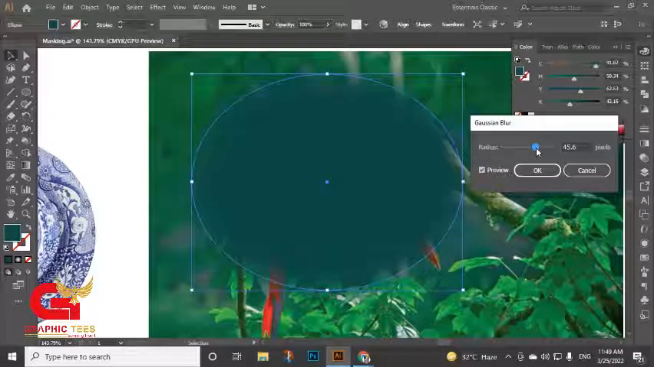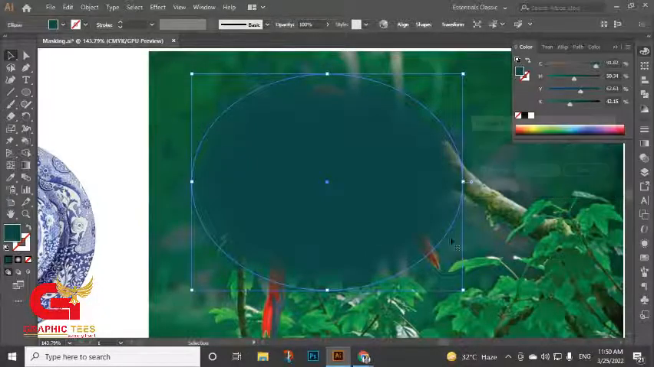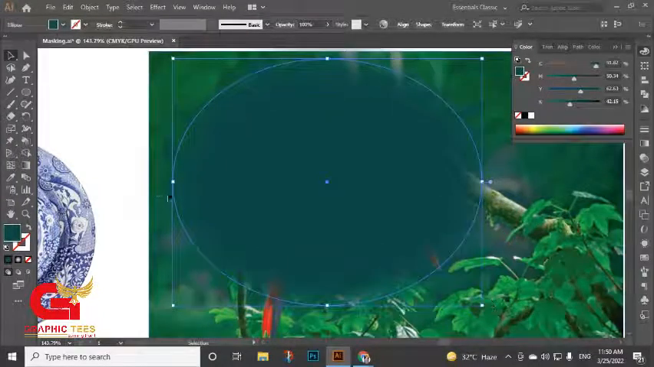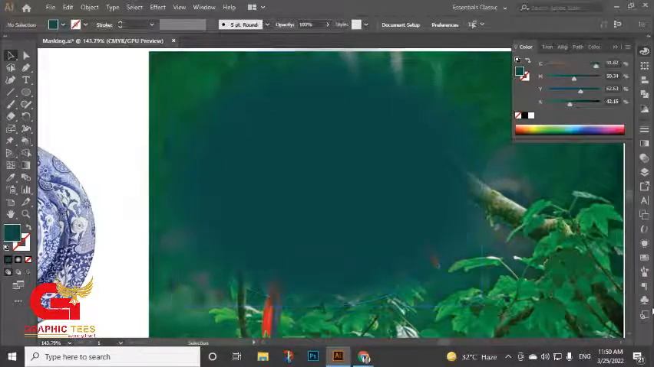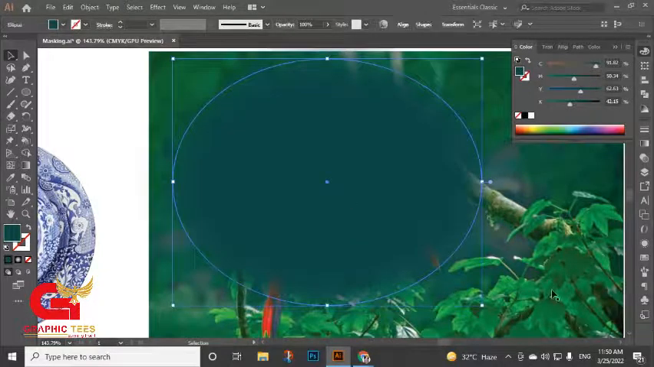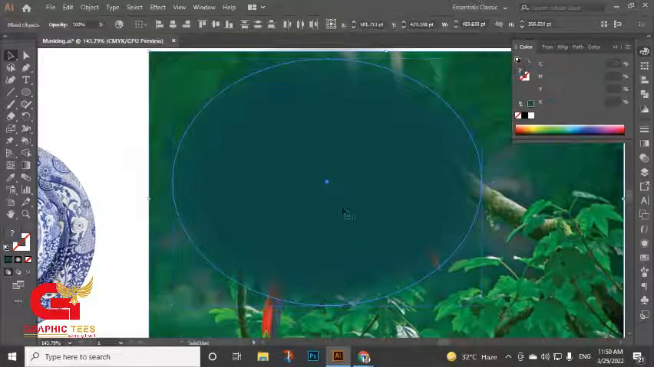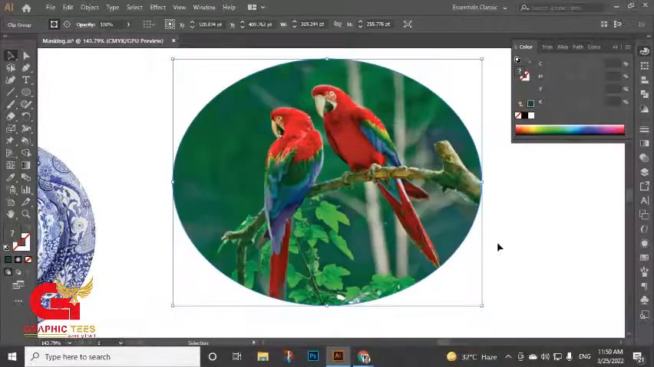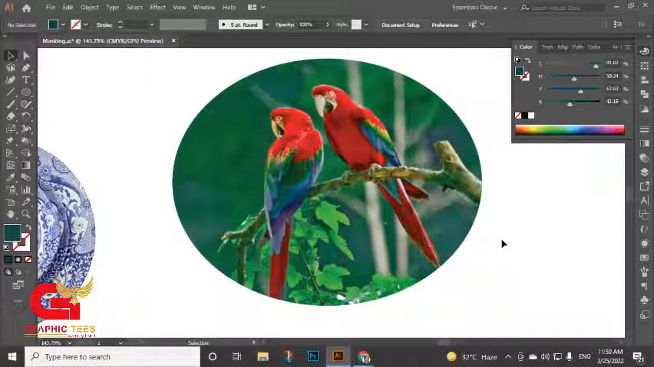Okay, I think that is right. Let's check. And I think we should increase the size. Okay, that is perfect. Now let's try again. Select them both and make a clipping mask. Why didn't it happen here? I know the reason. Let me tell you.